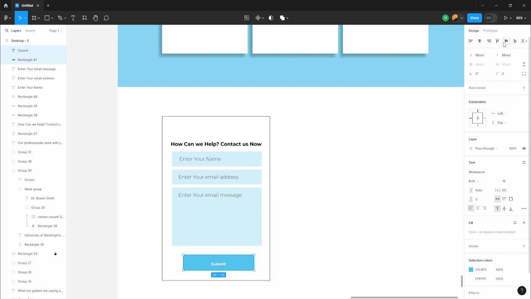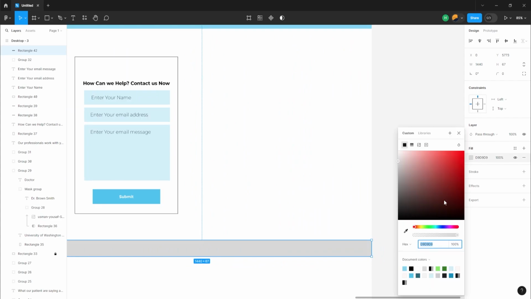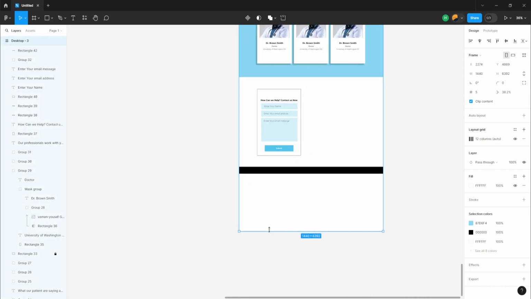Now we will create the footer. For this, let me create a rectangle bar. Change its color to black. Now reduce the size of the frame to the bottom of the footer.